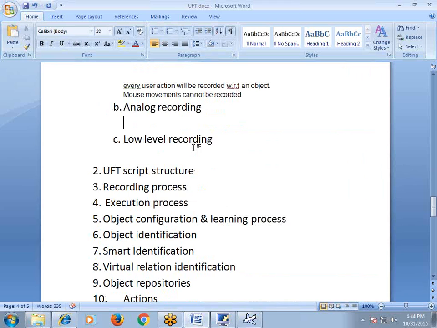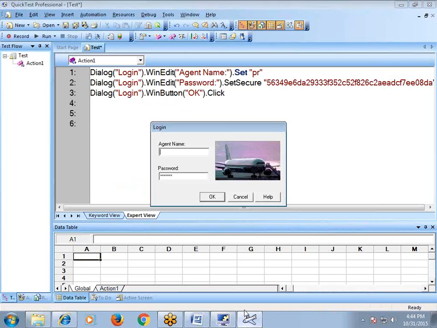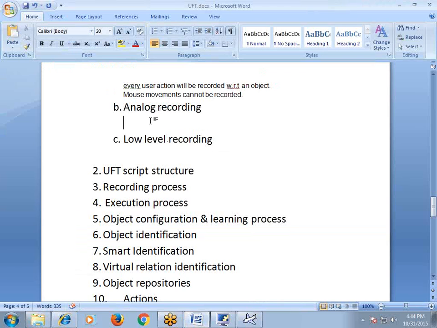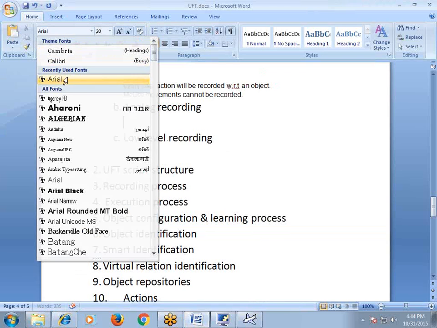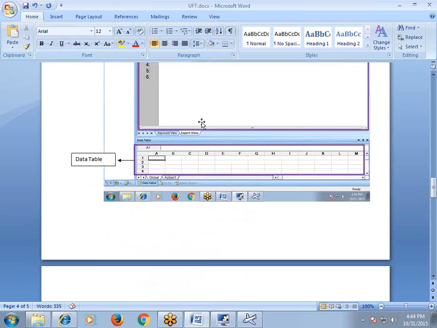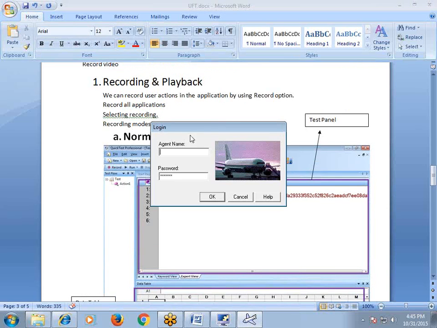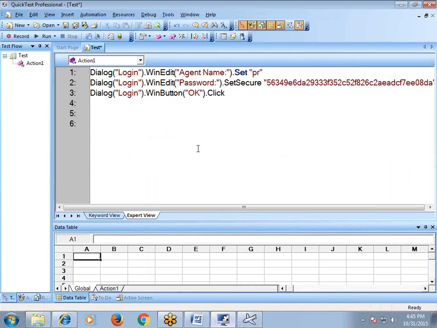Now come to analog recording. What is analog recording and how will it record? Now I will record the same actions we recorded in normal recording mode, using analog recording mode, in the same script. So in the same script, I will now select analog recording.